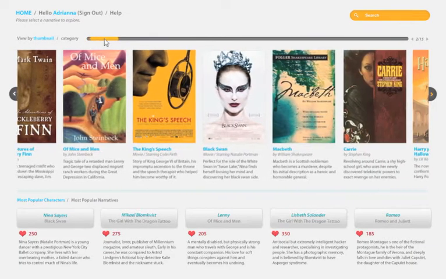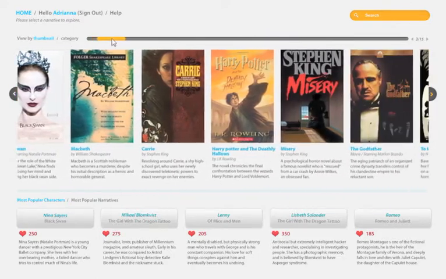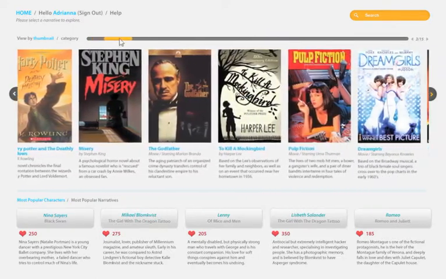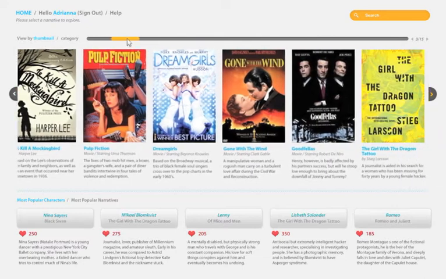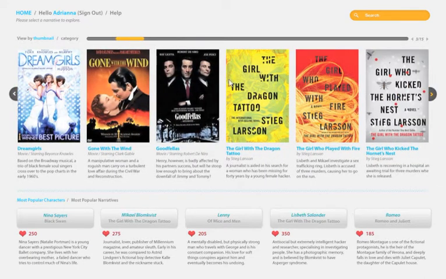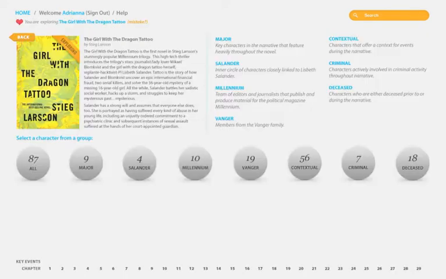You may browse narratives by dragging the slider or using the arrows. To select a narrative, you simply click the cover or title of your choice to begin your exploration.